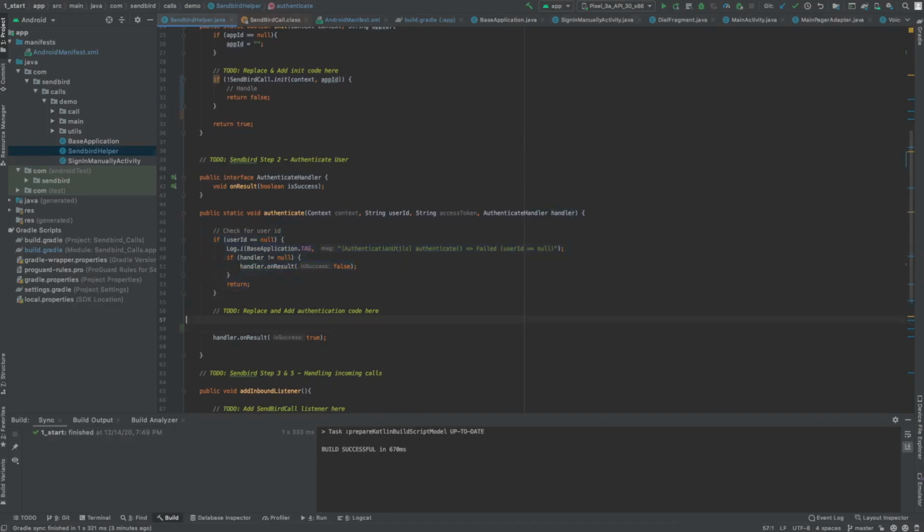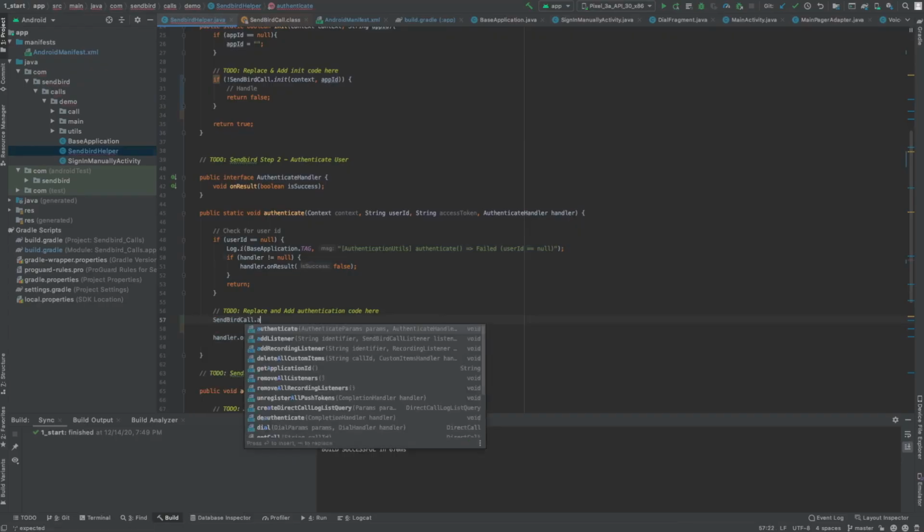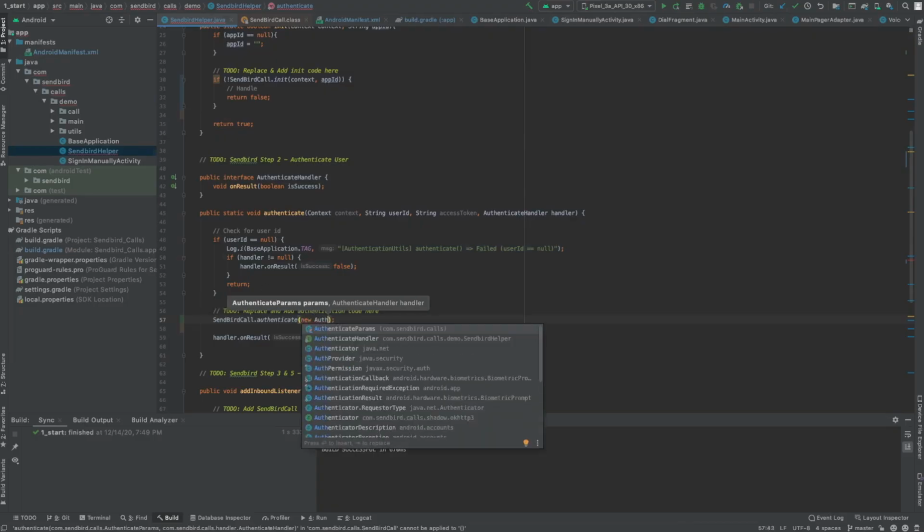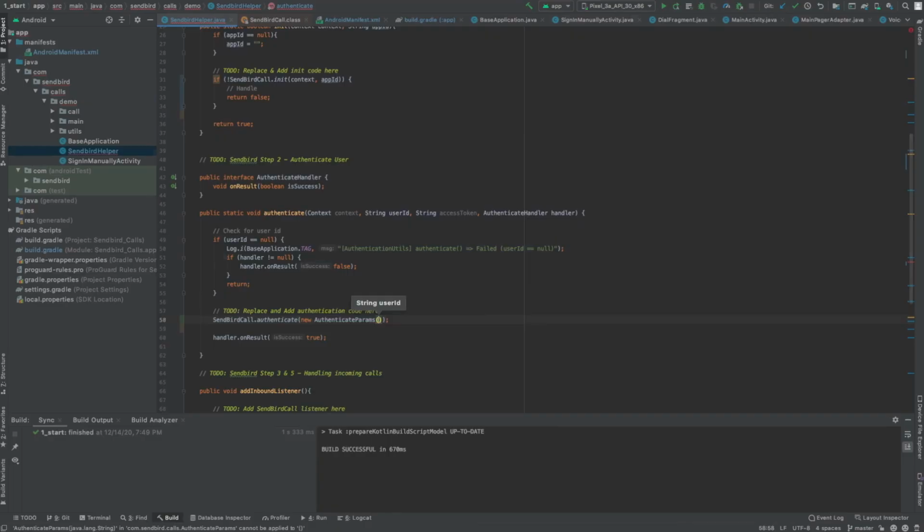Okay, so here for Sendbird authenticate, we will call the library again, and we'll just call authenticate. And here we're going to pass in authentication parameters and then a callback. So for the authentication, I think we can just pass in a new authentication params, and here we're going to pass in the user ID that we got. And then the callback gives us back a user and an error.